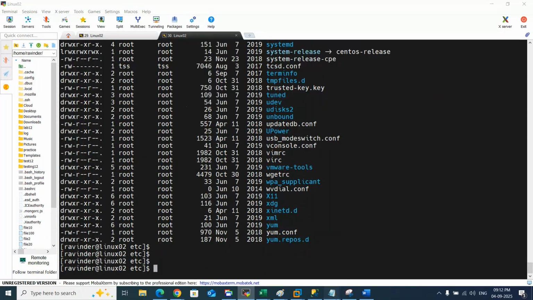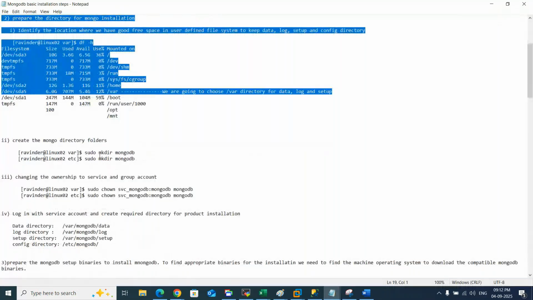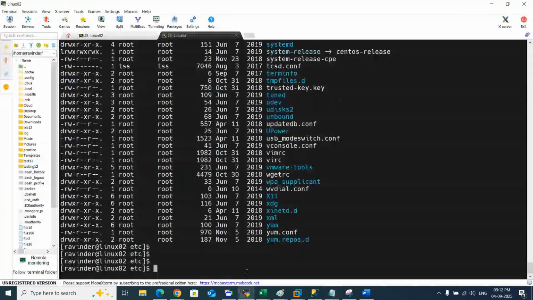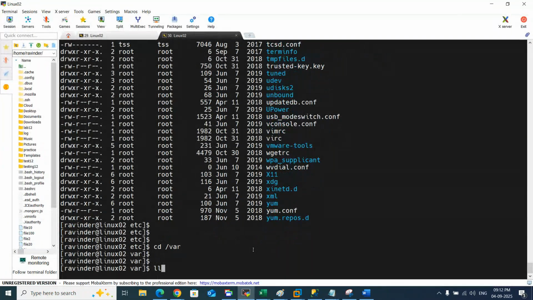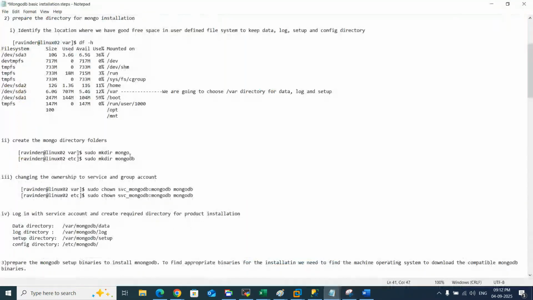If I go to the document again, we have created one data directory under var and one directory under etc, which we called mongo server. Let's match the notes also for you so that it will be easy when you do the setup. So we created two directories, one under var and one under etc, with the same name. After that, I took the ownership. We created the directory, then we gave the ownership to our service account.